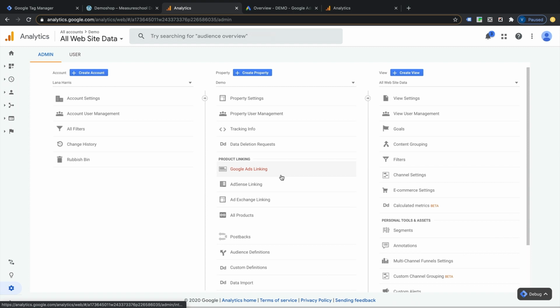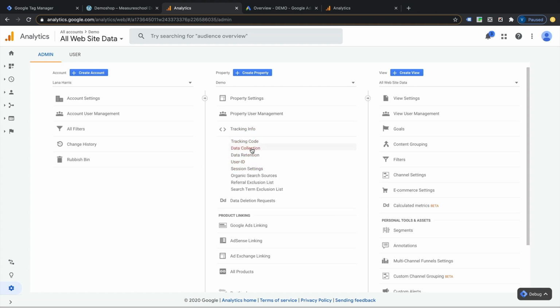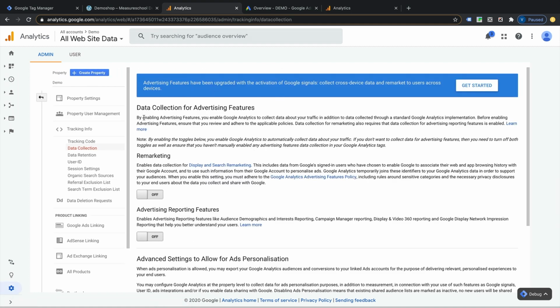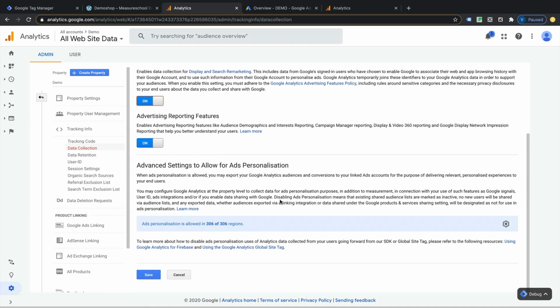The next thing you want to do is actually enable Google Analytics for remarketing. So we need to come over to here, Tracking Info, and come to Data Collection. In order for Google Analytics to collect data for remarketing, we need to toggle this on. And this is basically going to enable, as it says here, a collection for display and search marketing.